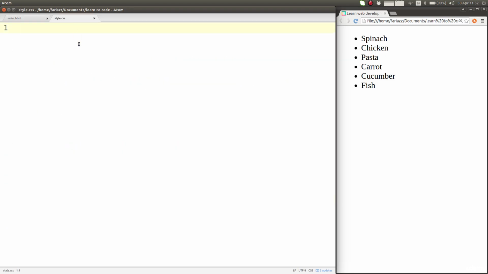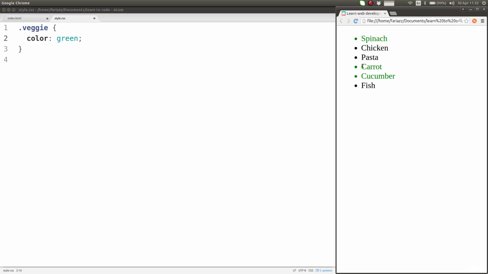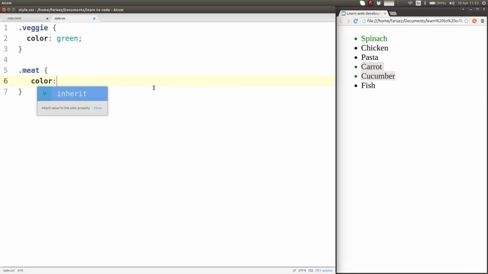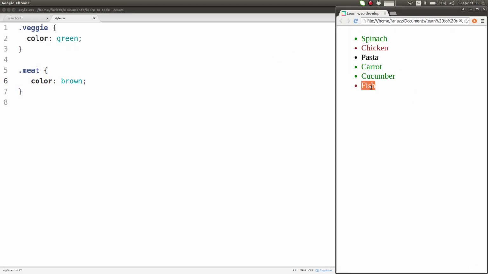Now in CSS, I can refer to that class and give it a style, any style I want. For example, you use that with a dot, you start with a dot. So dot veggie, is it veggie or veggies? It's veggie. So dot veggie will have the following style. It will have a color of green. So that's already styling these elements here. What else can I do? I can also style the meat, and I can give it a color of brown. And that will give me a different color for these elements.